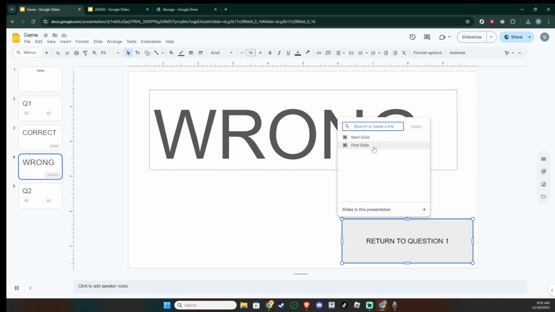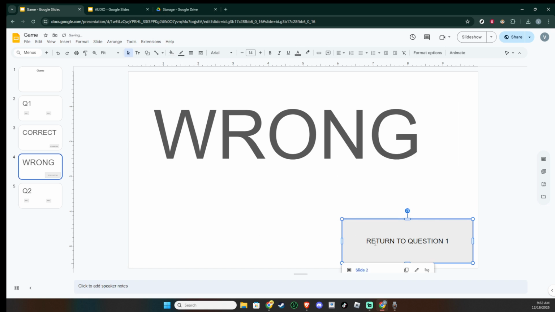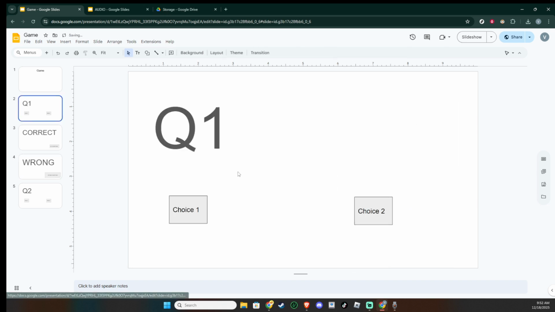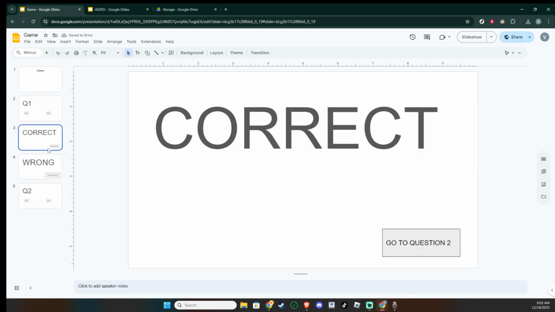When you're ready to play, use present mode so the slides become full screen and clickable. Tell players to click the buttons, not the background, so they follow the intended paths. If they need to pause or restart, pressing Escape exits present mode quickly.